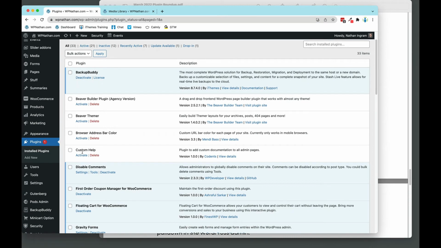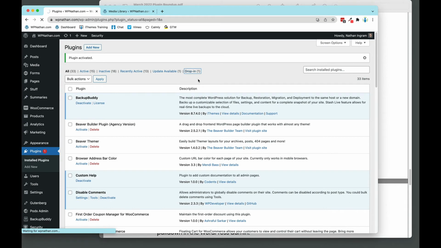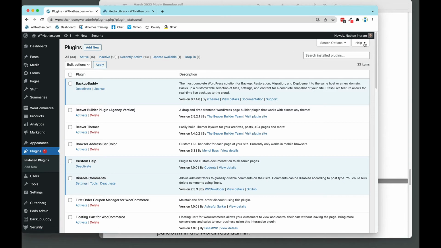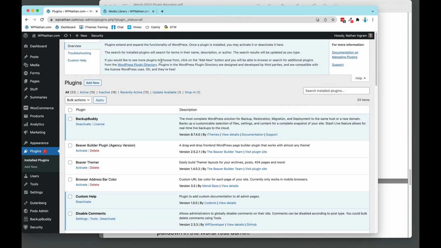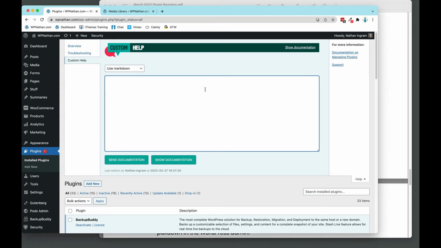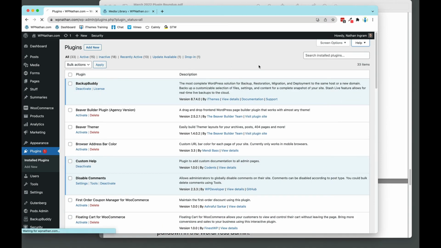So let's activate this plugin called Custom Help. All right. And I'm just going to use the plugins page for this. All right. So here is the help tray for the plugins. And I can go here to Custom Help. Look, I can edit the documentation. This is my plugin list. All right. I'm going to send it, which is basically save it. And now it's there. So you could record process. You could write in lots of other things.